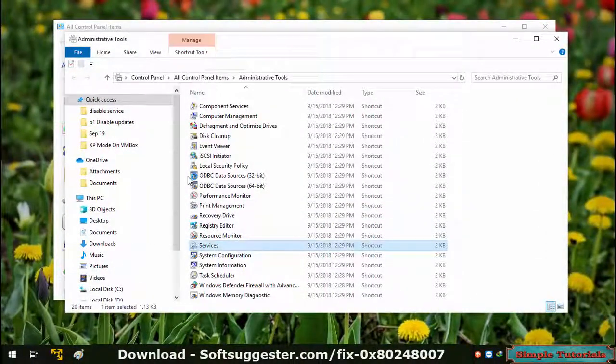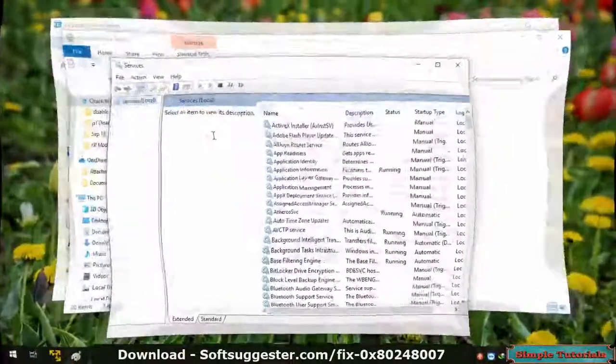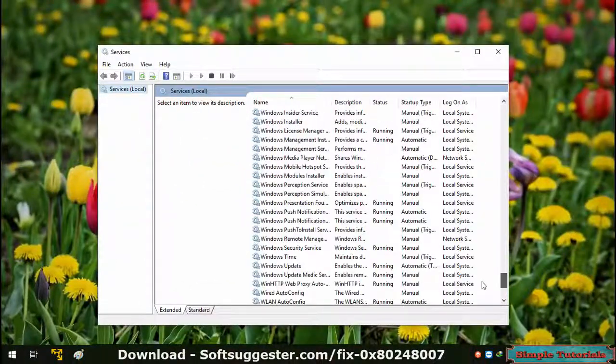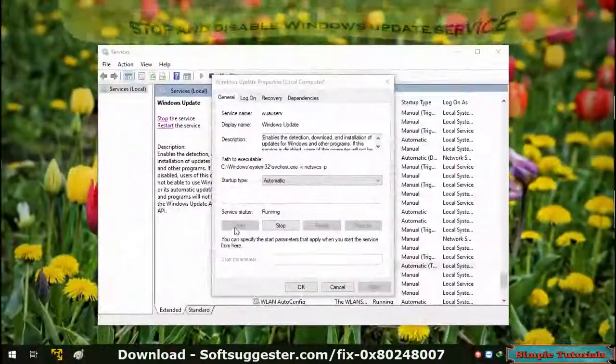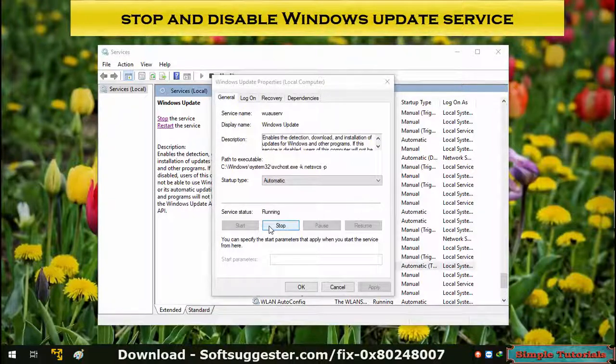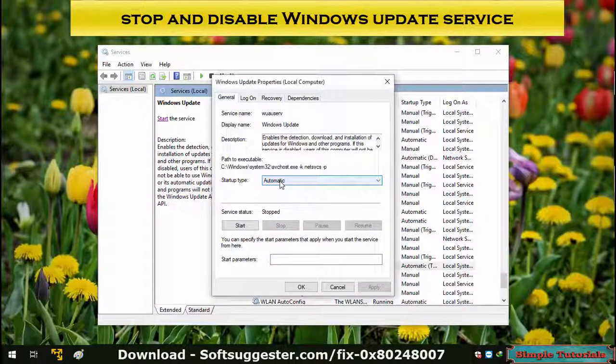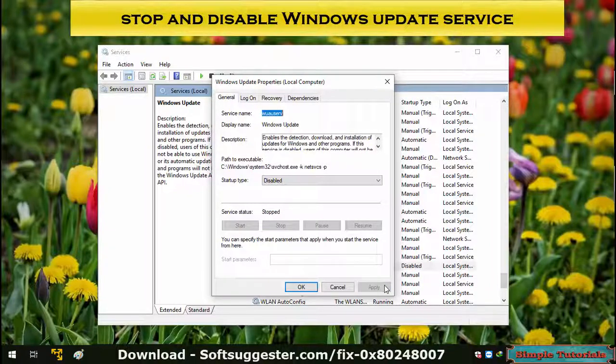Double-click on Services to open. Search for Windows Updates service. Double-click to open. Stop Windows Updates service. Choose Disabled from the drop-down menu, and click Apply to save the settings.